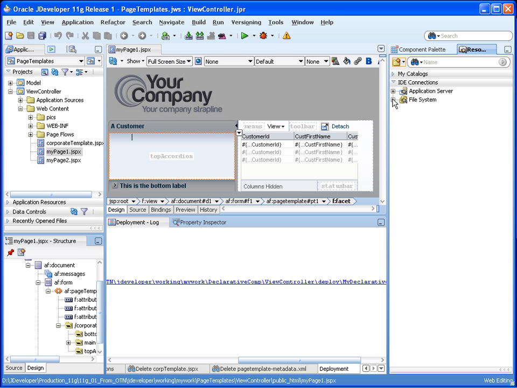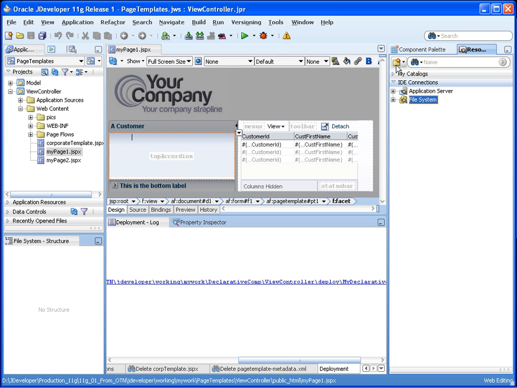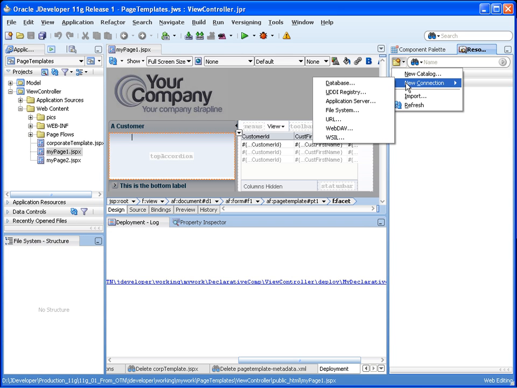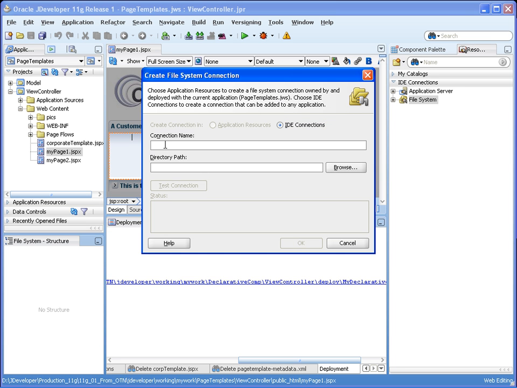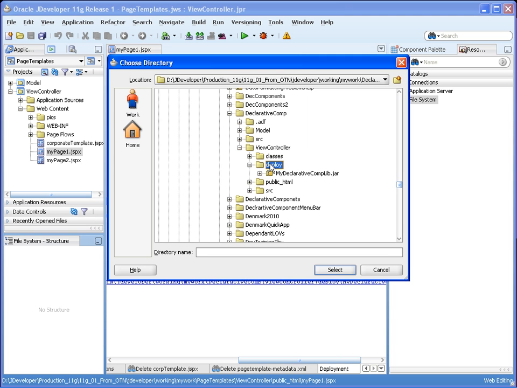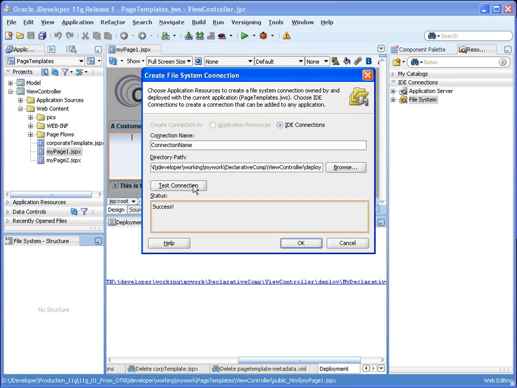So the first thing I have to do is make a connection to the file system, because remember we deployed that declarative component to the file system. So I'm creating a connection to the file system. We just give this connection a name, and I can either input that location directly, or I could press the browse button and browse the file system for the location of that library. It's the same thing. So let's select test the connection.